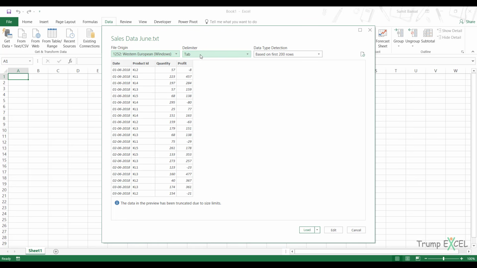It asks me if the delimiter is tab. It has identified it as tab. You can change it if you want to, and it shows you the preview based on the first 200 rows. If you want to see it based on the entire data set, you can do that. Now there are two options. First, you can load this data in Excel, so you can click here and load it, or you can edit it in Power Query.